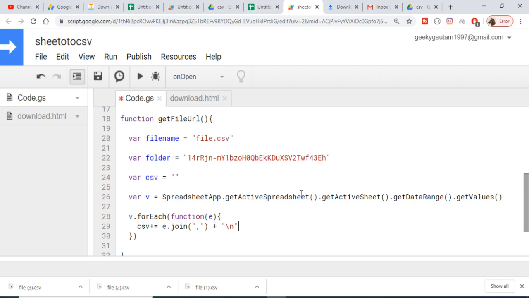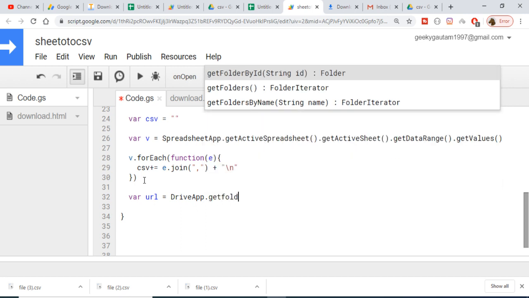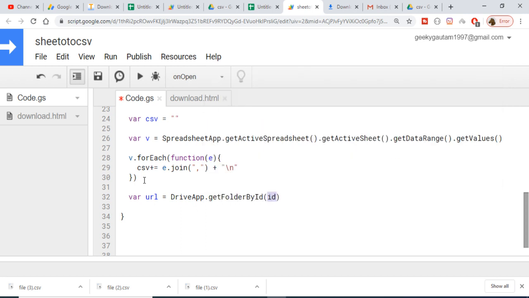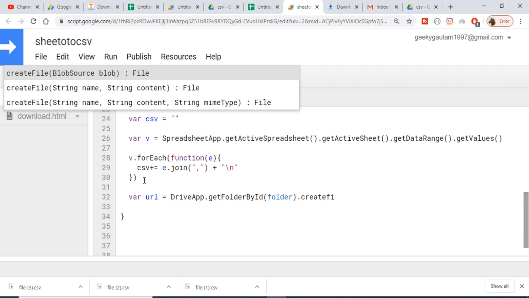So this will construct the CSV file for us. So we will be taking each value inside the spreadsheet, and then we will be joining it by comma. So we will be constructing the CSV file like this. After constructing it, we just need to get the URL of the file. So we will be declaring a URL variable, and then we will be using DriveApp dot getFolderById. So this is a method we will use, and we will pass the ID of the folder which is there inside the folder variable, and then we just need to create a simple file. We will be using the create file method. We will be using the second method here, or third method.